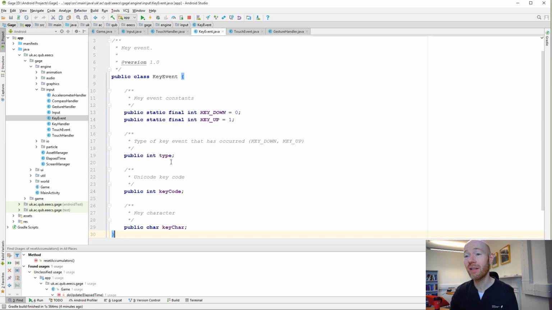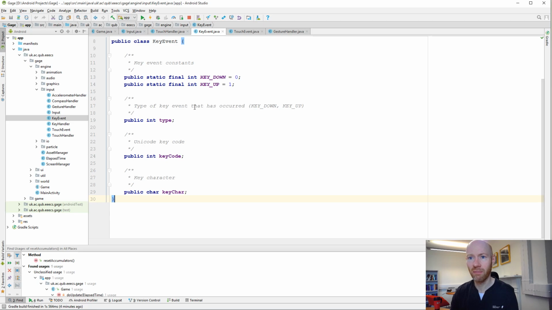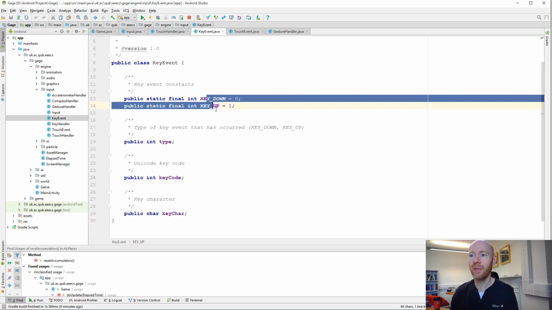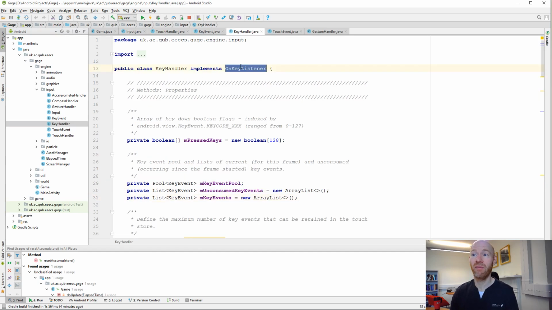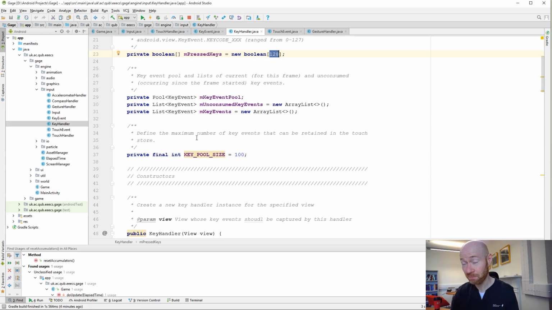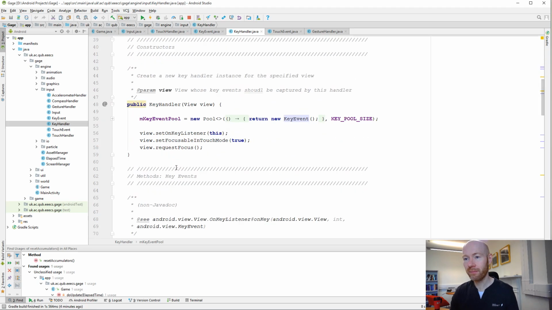So for a key event, if you had a hardware or software keyboard on the screen, you can click on those things. You got key up, key down. So depending on the type of event that happens, key code, depending on which code was pressed, and just the char associated with that. The key handler is actually fairly similar to the touch handler. Also has a bunch of keys you can press. Seems no more than 128. You could have more. Again, there's a pool here because we want to recycle our key events.